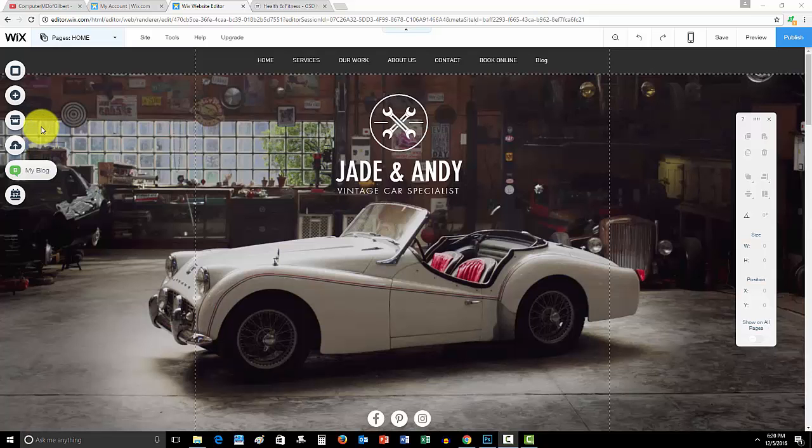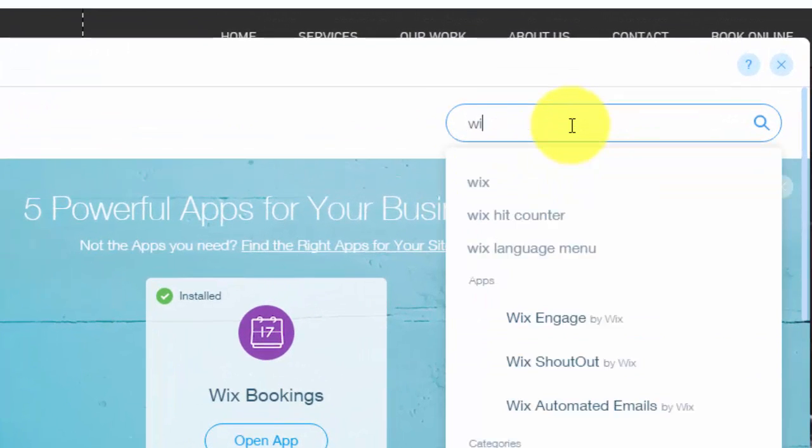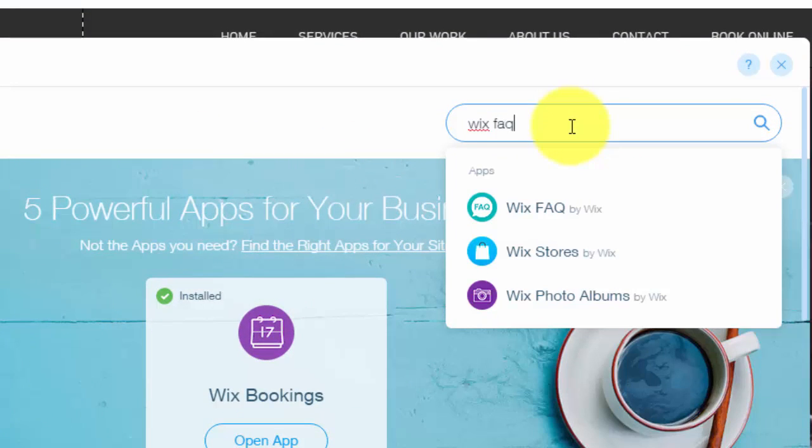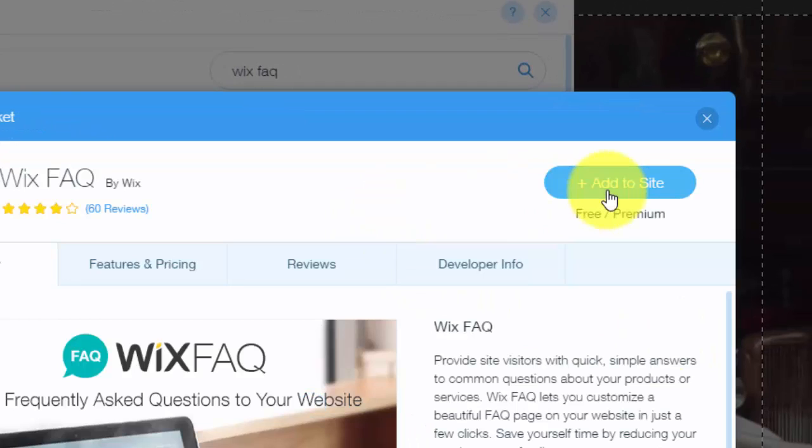Today I'm going to show you how to add a FAQ, or frequently asked questions, page in Wix. So we're first going to go up here to the app market. Once we get there, we're going to type in Wix FAQ. Then you'll see Wix FAQ by Wix. You'll click that, and then you'll click add to site.